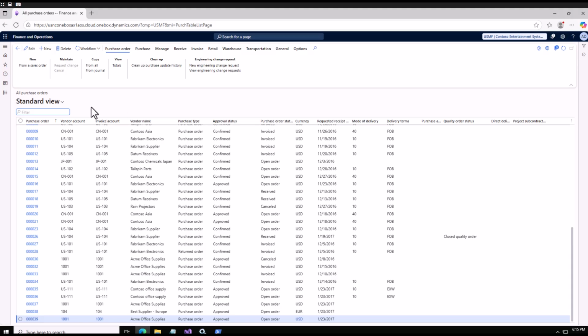I will create a combo box here that will have a few options like invoiced, open order, received, cancelled, or blank. As soon as I click on that drop down, I will only get those purchase orders. For example, I selected invoiced here, so I'm only going to get the invoiced purchase orders. This is invoiced, this is invoiced. Similarly, when I click on cancelled, I will get all the cancelled purchase orders in this particular form.